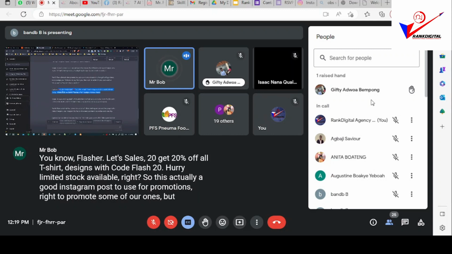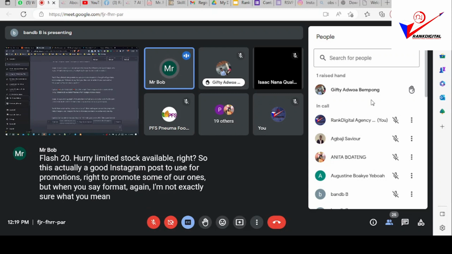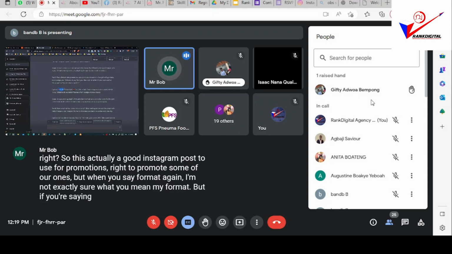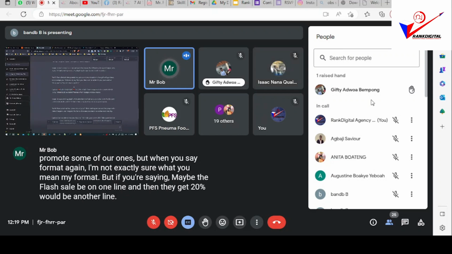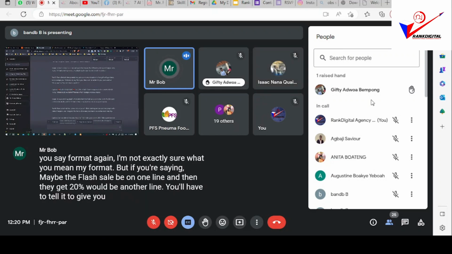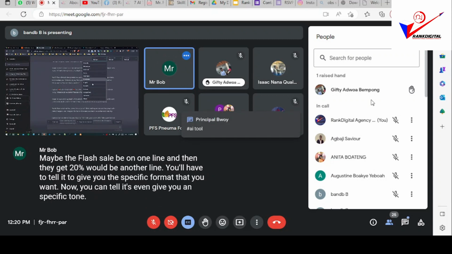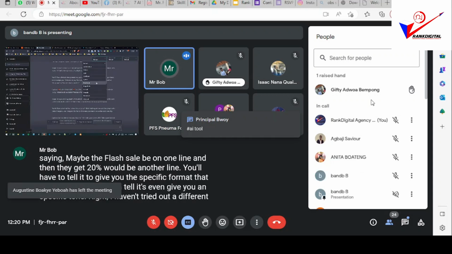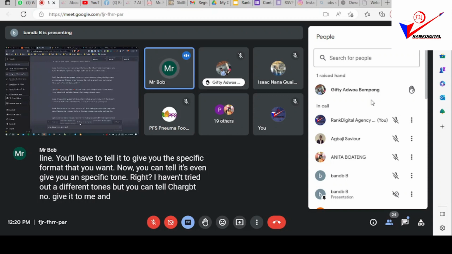But when you say format, again, I'm not exactly sure what you mean by format, but if you're saying maybe the flash sale will be on one line and then the 20% will be on another line, you would have to tell it to give you the specific format that you want. You can tell it to even give you a specific tone, right? I haven't tried out the different tones, but you can tell ChatGPT a tone.